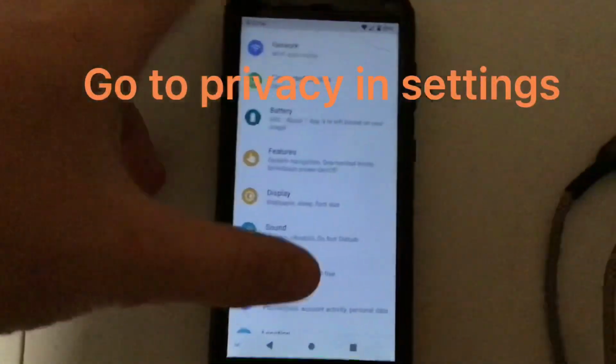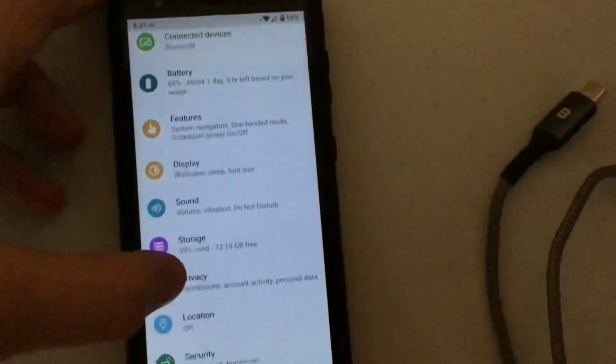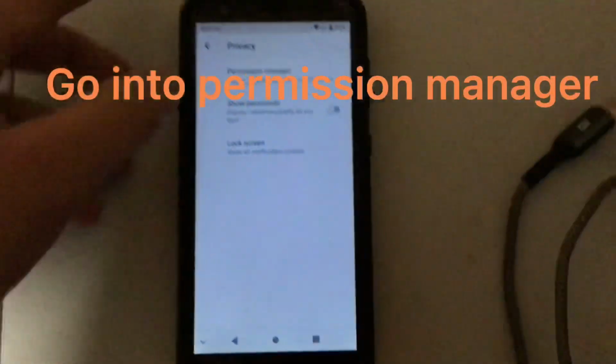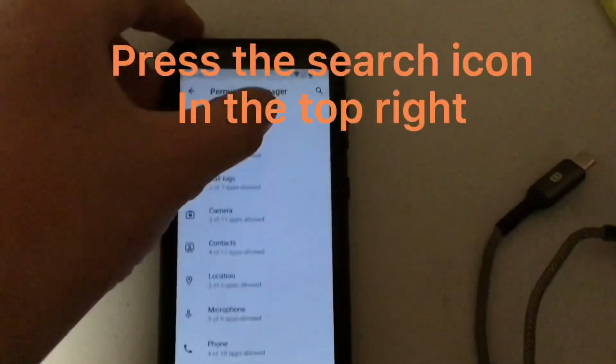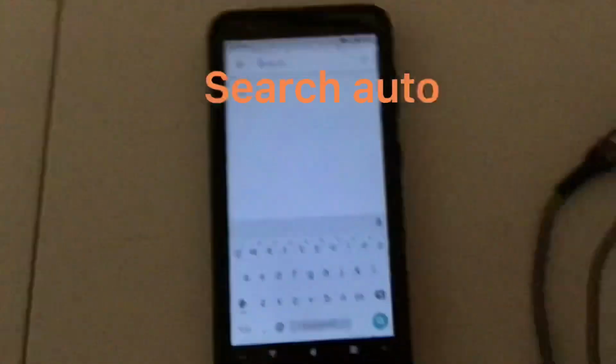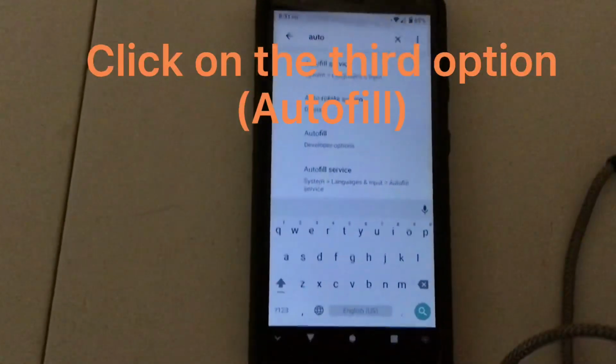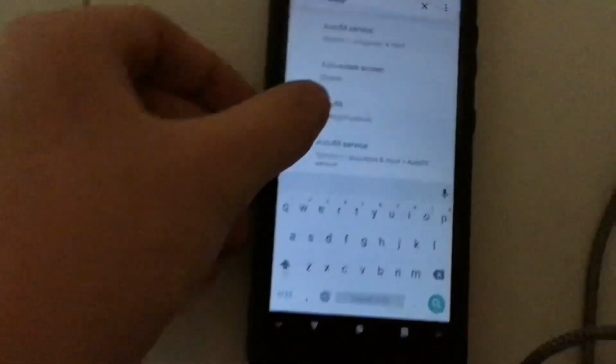Once you're in your settings, you're going to want to scroll down to privacy, right there. Then go to permission manager. Then you're going to want to press this search icon right at the top. Then you're going to want to search auto, A-U-T-O. And after you search that, you're going to want to click on autofill right there.